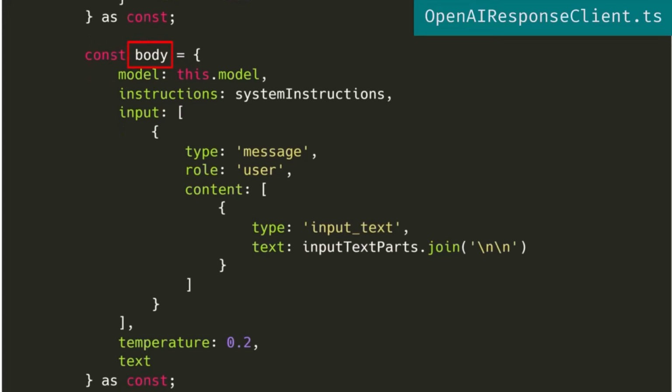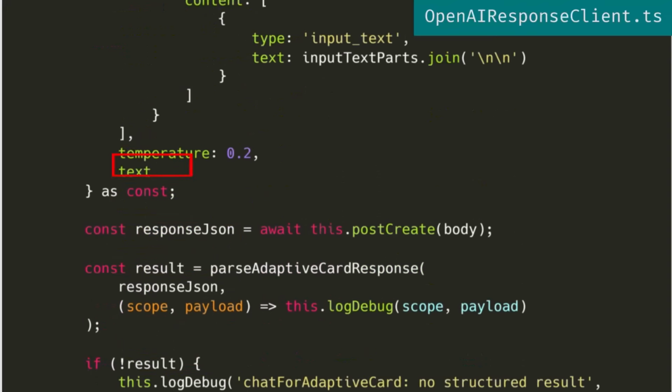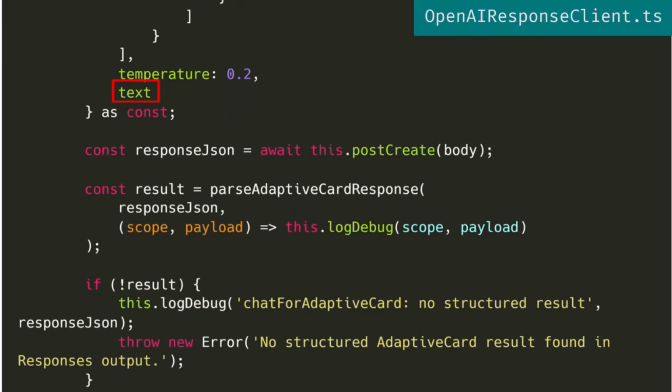And then when I'm building the body for my message, I'm sending it the model. Later, we'll add a model selector, so the model is not hard-coded. I also send the instructions I've built before to tell it how to respond, as well as the messages that I want to send. I'm using a temperature that doesn't allow it to go too crazy and creative. And then I tell it that I'm expecting text.